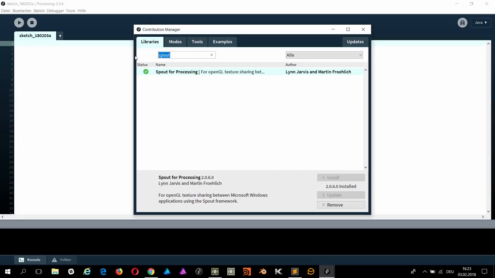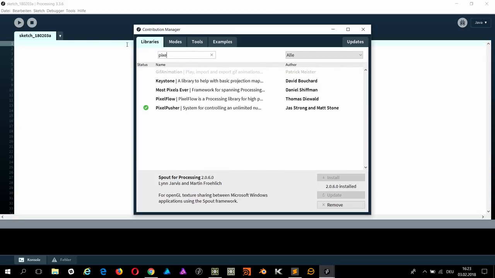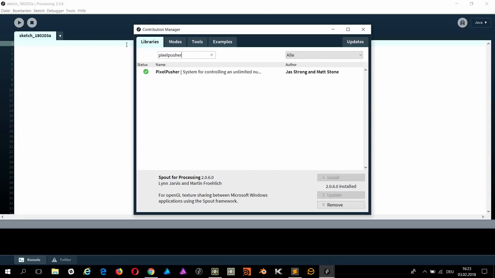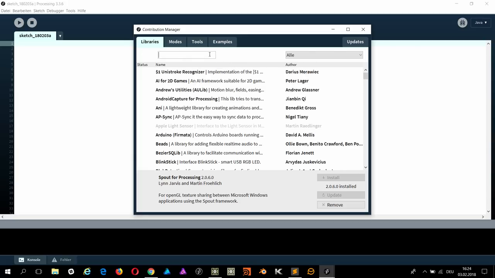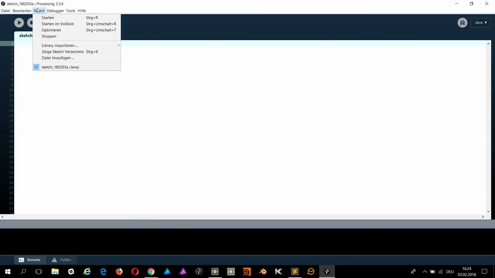And the second one is Pixel Pusher. So this is the only thing you need. If you have a Mac, you need Syphon and Pixel Pusher, of course. Sorry? Where is this? It's here. Sketch, import library. Yeah.